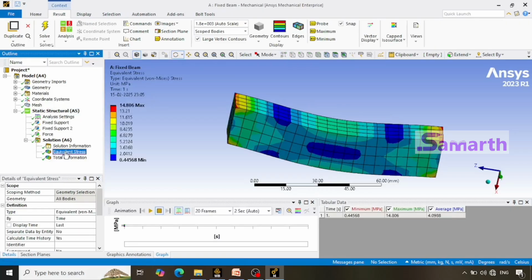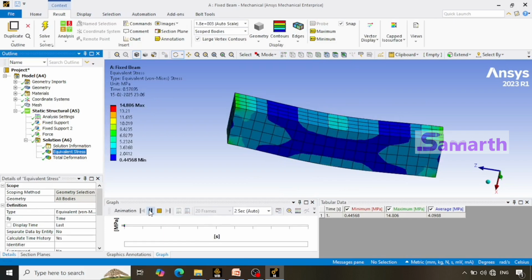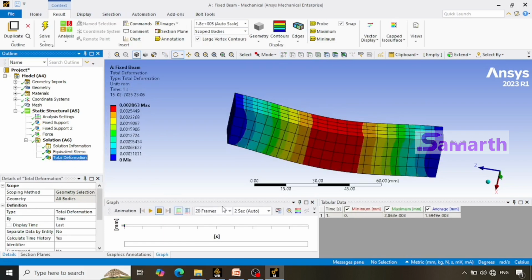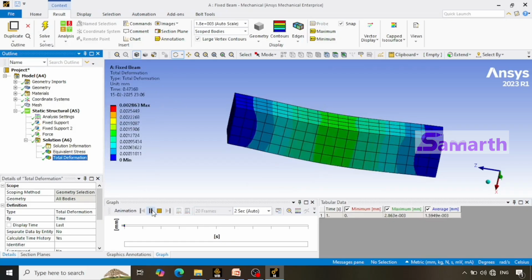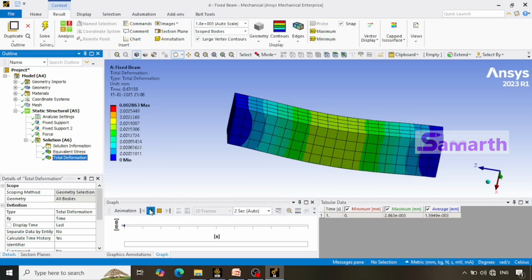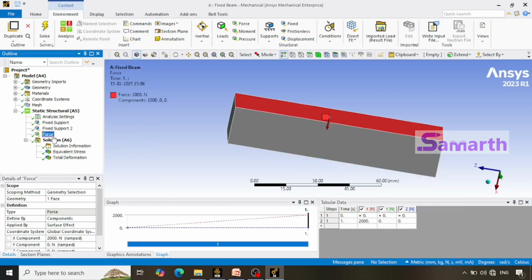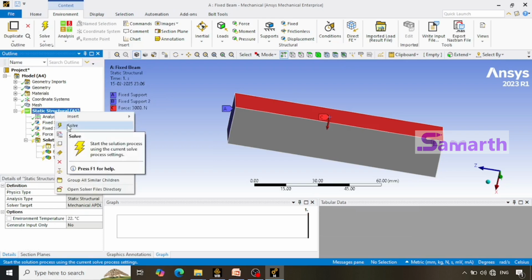Click on equivalent stress. You can see the equivalent stress is changed, and click on animation. Click on total deformation. You can see the total deformation value is changed. Click on animation. Okay, again you can change the force value. So I'll give it as 3000 newtons. So you can see a thunderbolt symbol before static structural and before solution. So you can select any one of this, right click, solve.